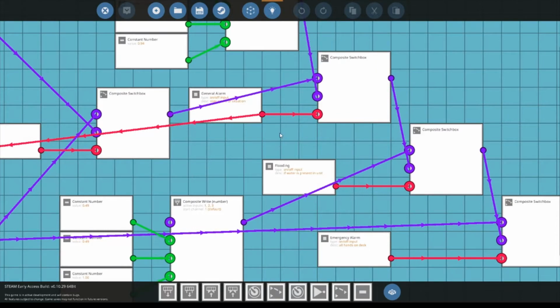That is general alarm, flooding, and emergency alarm. Now, for those of you that haven't been on a ship before, the general alarm is in fact different than an emergency alarm.